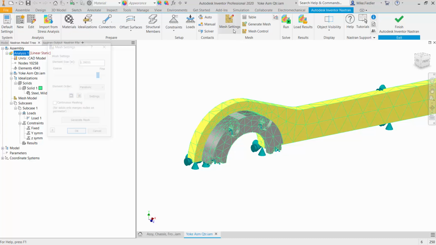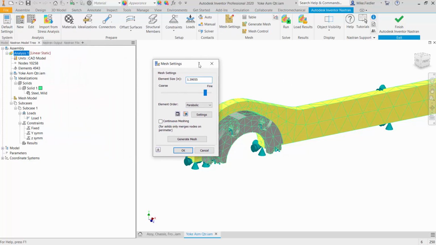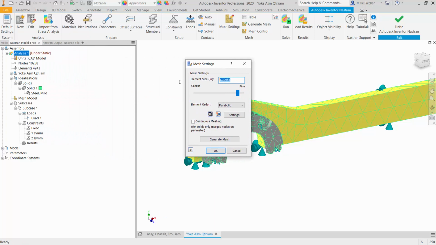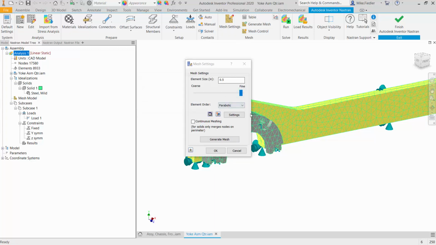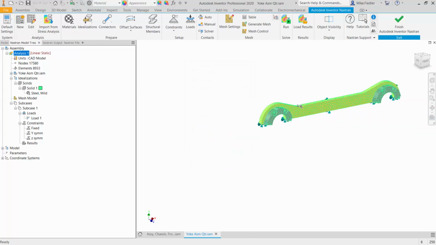So to do that, we're going to go into mesh settings, and under mesh settings I'm going to give it an absolute mesh size of about 0.5 inches, and we'll say generate mesh, and so it will remesh all those parts, keeping in mind that we could use our mesh table to assign different mesh sizes on the different parts if we needed to do that as well. Okay, let's say okay to that.